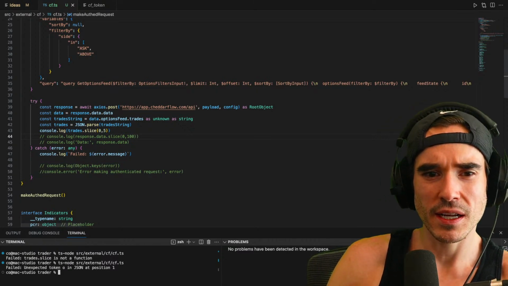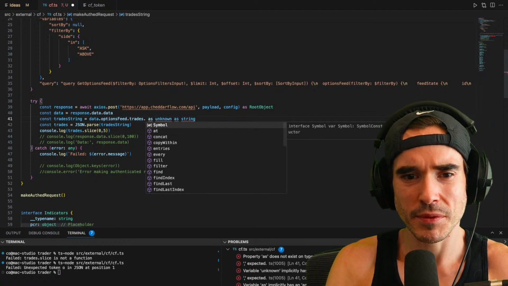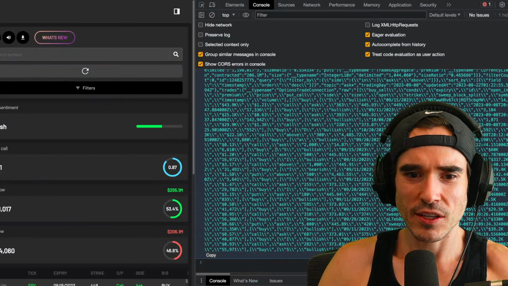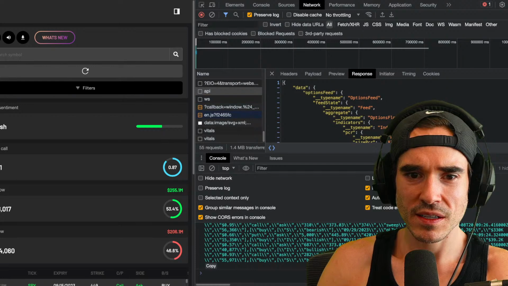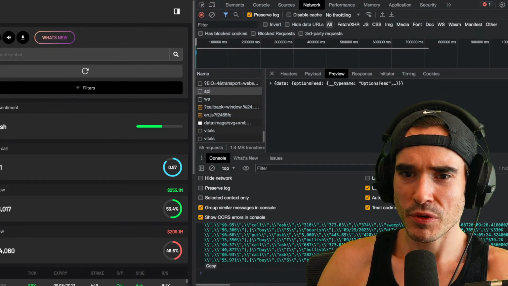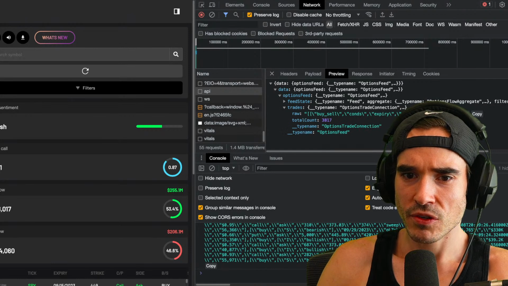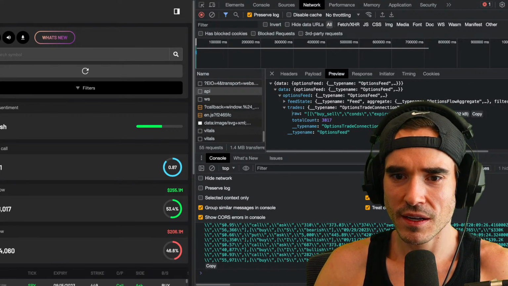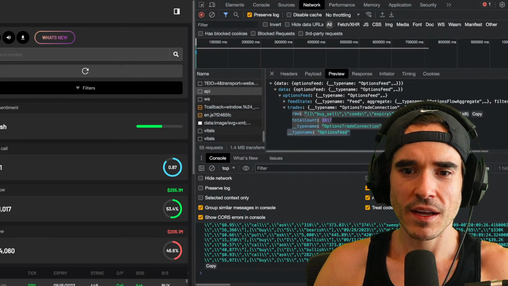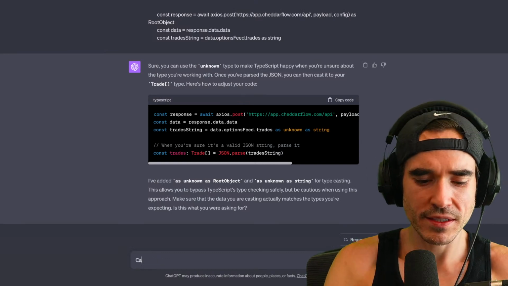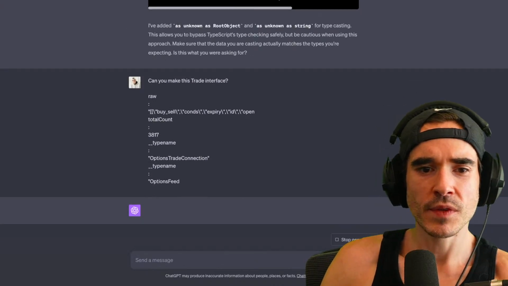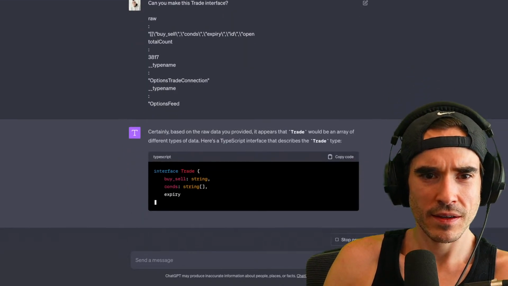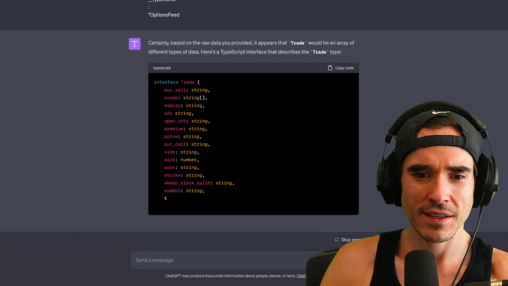The JSON did not parse. Is it trades dot something else? Let's take a look over here. Network, response, options feed preview, data, trades raw. Oh, it is dot raw. So our type is incorrect. So can you make this? And then have him sort that out. Ugh, why?